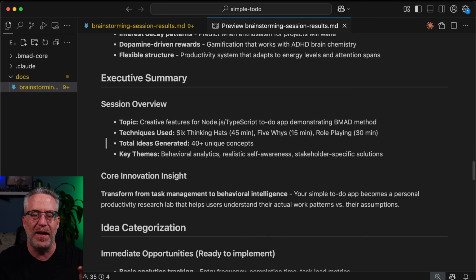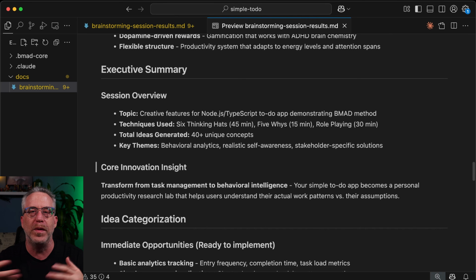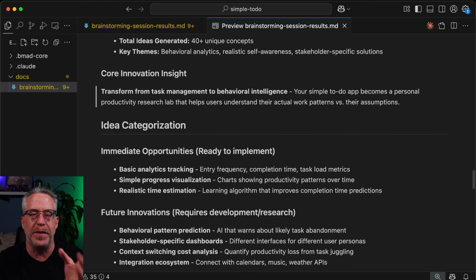And then it gives us an executive summary because, okay, so it's great. So we did all those things. We're not going to use all of that, right? Then we kind of talked about what was important to me, and I kind of gave it some of the key insights, and we came up with some of these key insights together. Transforming from task management to behavioral intelligence. Your simple to-do app becomes a personal productivity research lab that helps users understand their actual work patterns versus their assumptions. Tell me that is not powerful.